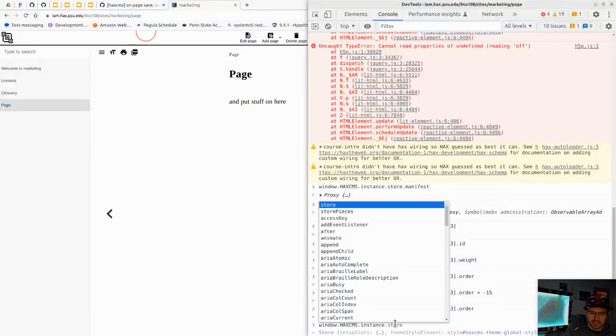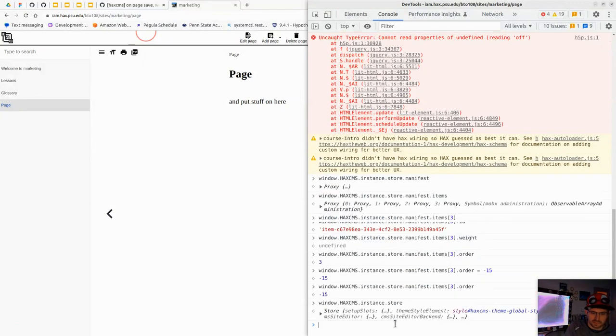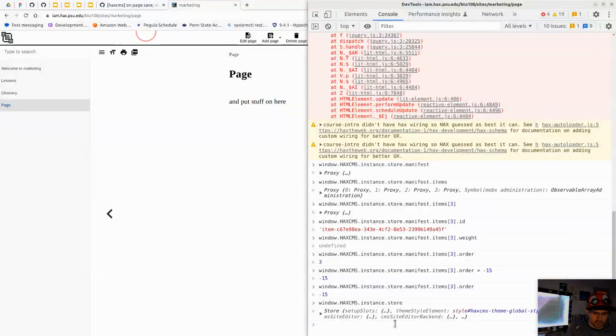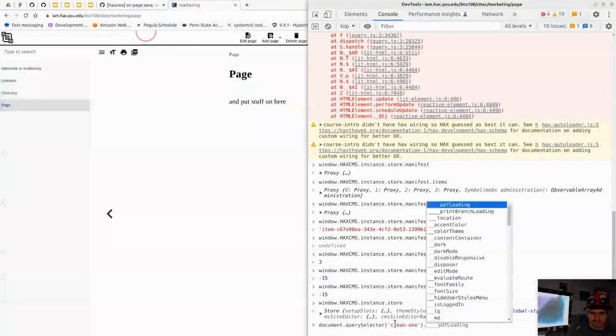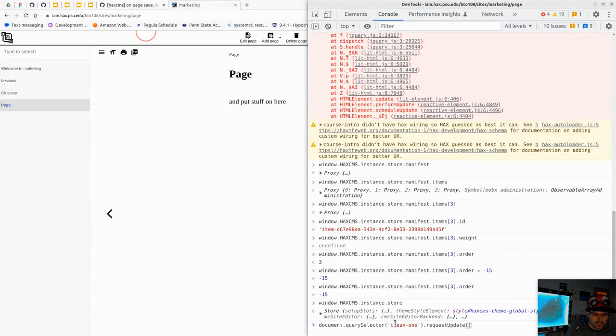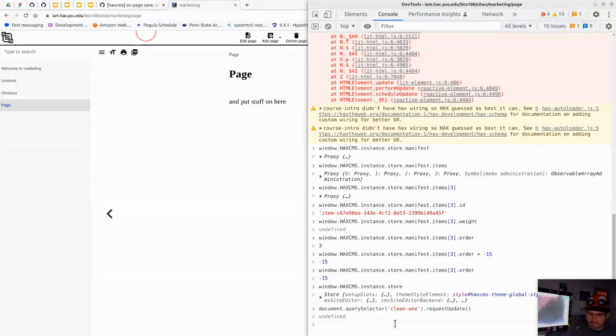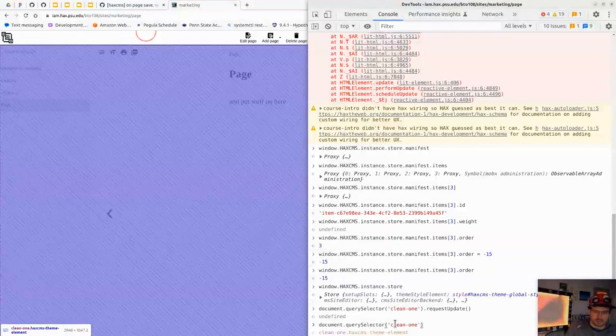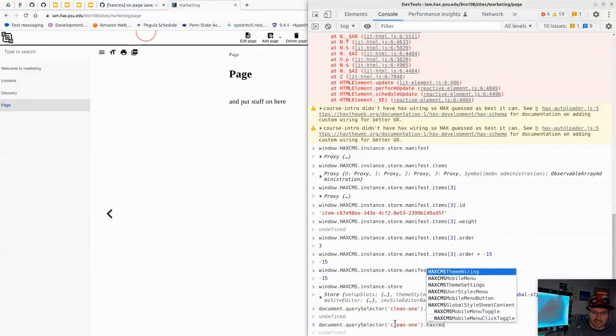But then I need to tell the screen to update. So I'm going to do a document.querySelector, HAXcms. Oh no, it's actually called a clean one, right? Yep, clean one. Give me access to that element. And then it is a lit element based element. All lit elements have requestUpdate. That didn't do it.